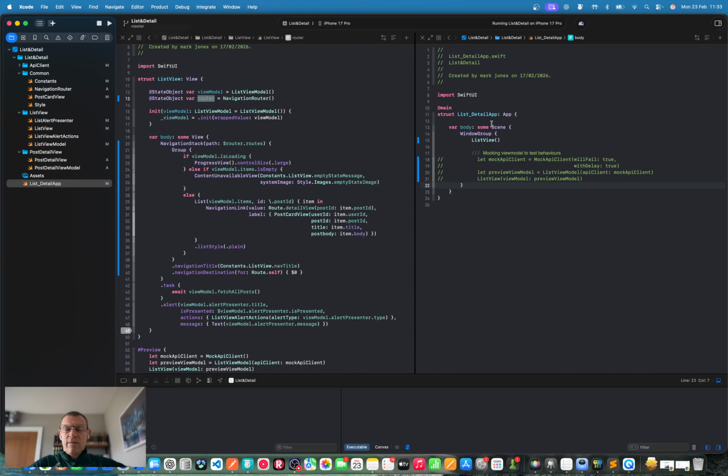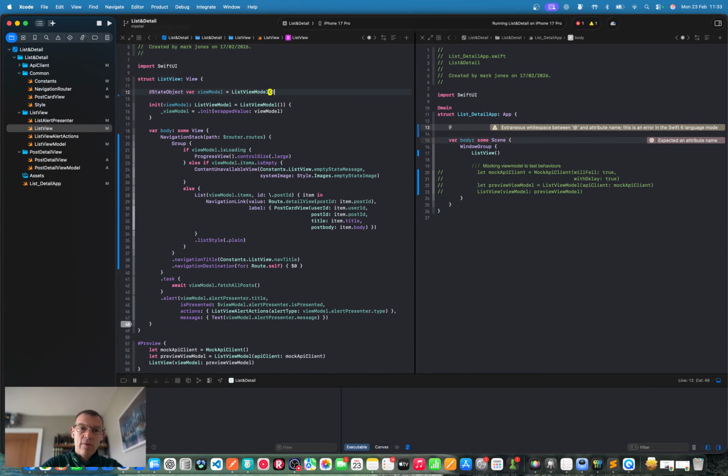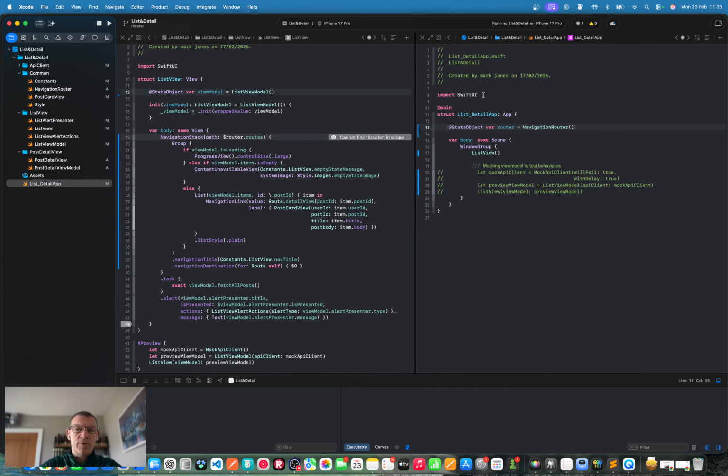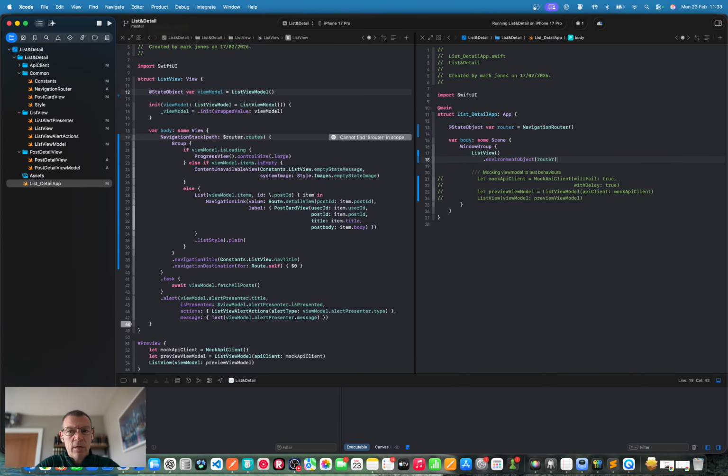So here we are in the detail view. What we want to do here is set up a state object. So we'll move this out of the list view and into our app file. We've set up that state object, that's fine. And then we're going to inject this as an environment object. So environment object here, and we pass in the router. And that's okay.